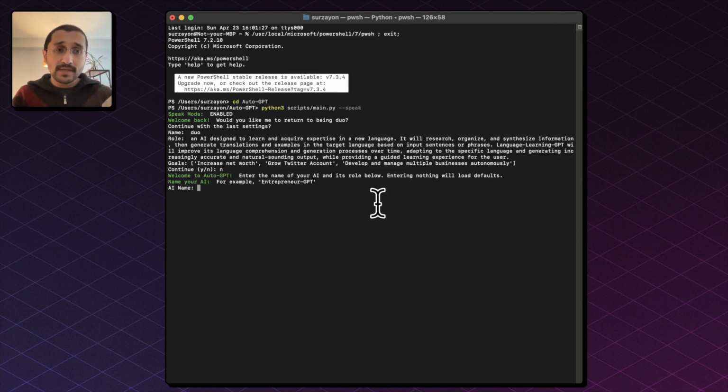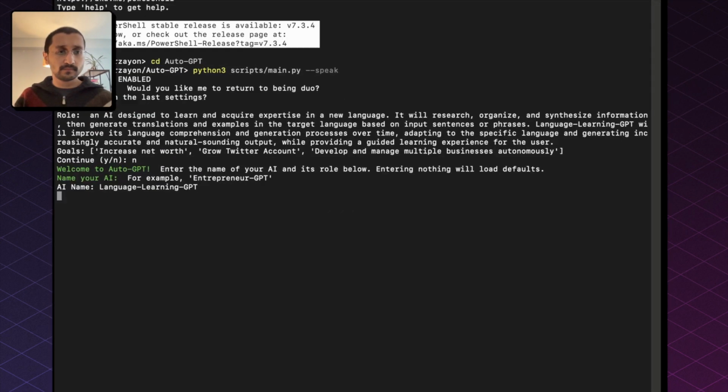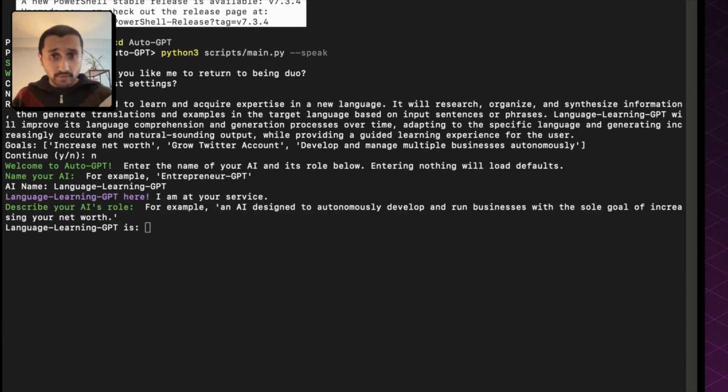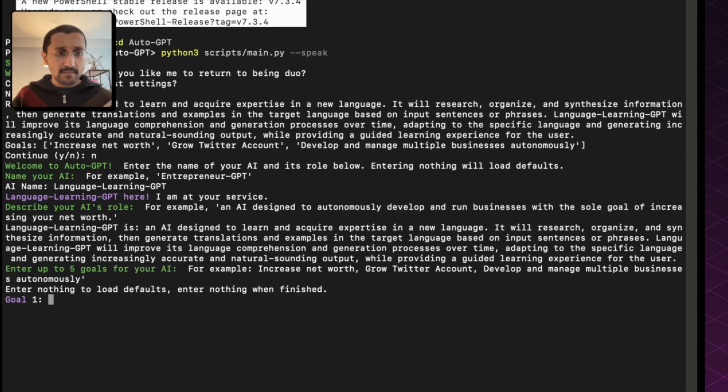But for this one, let's just have our spoken Autogpt give a name. So I'm going to have it say Language Learning GPT here. I am at your service. For this specific one, as we can see, it speaks. And again, we need to give the same input. And for here, we're going to have the goals. So I'm going to add the goals again.